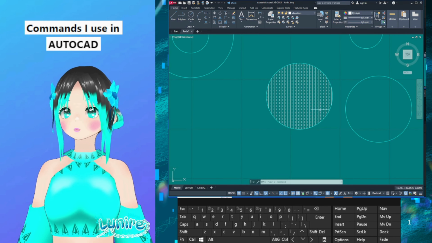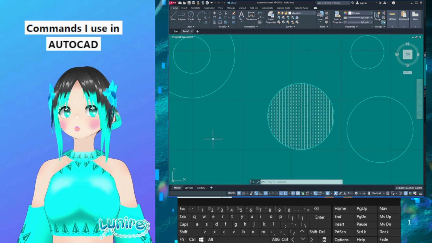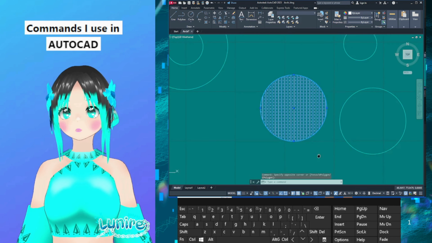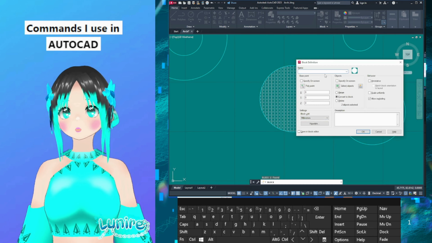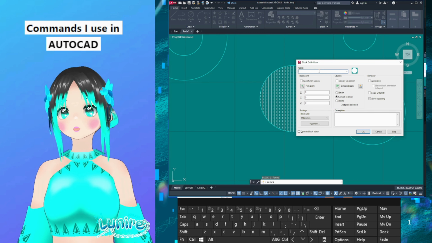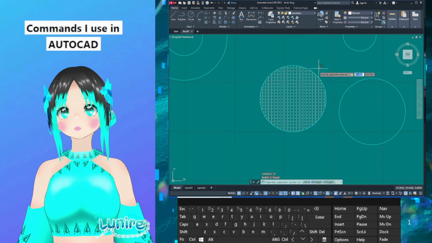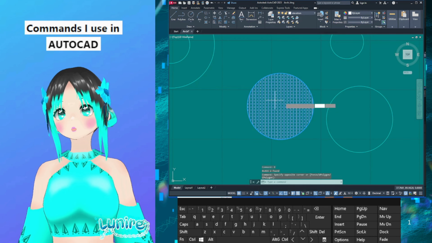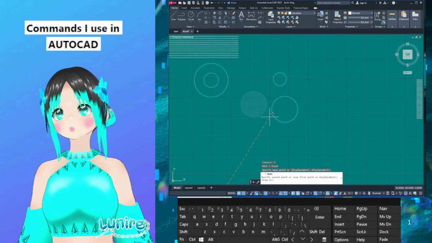Next is making blocks. What you're gonna do is highlight and type B, enter. It's gonna ask me to name the block. I'm gonna make it circle, then enter. Now this is all joined. Oh no, control T.